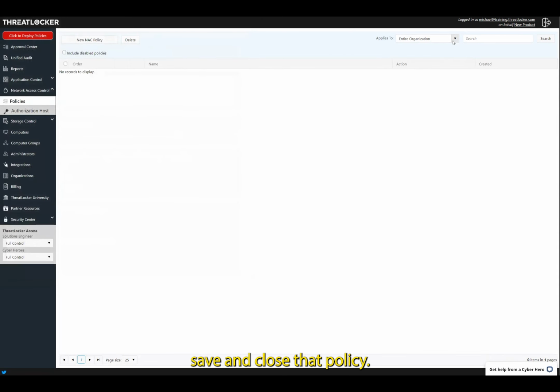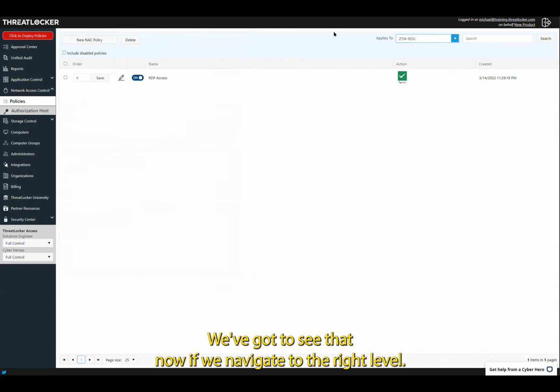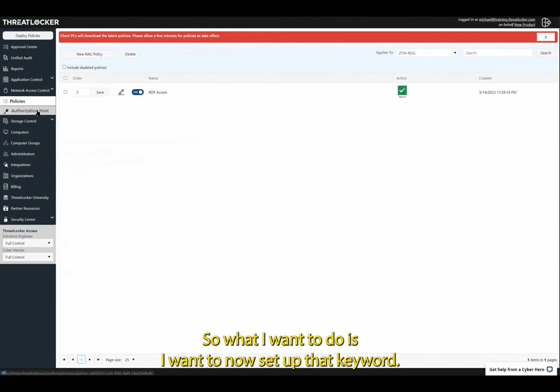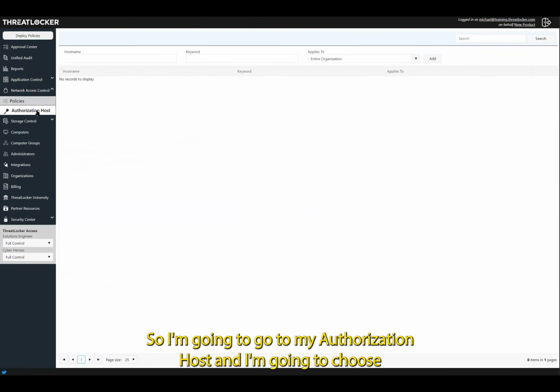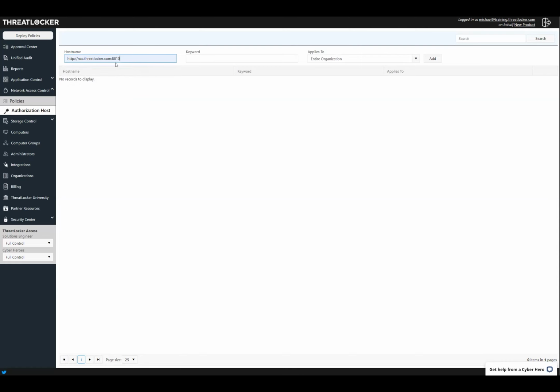Save and close that policy. We'll be able to see that now if we navigate to the right level. So what I've said now is the server can accept connections using a keyword. So what I want to do now is set up that keyword. I'm going to go to my authorization host and choose my server here, which is nac.threatlocker.com on 8810. That's the port we use to authenticate using our NAC.